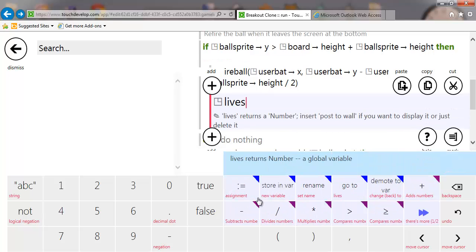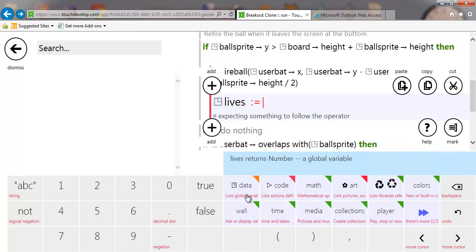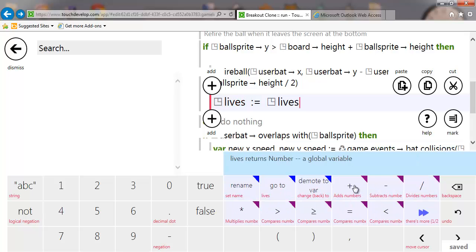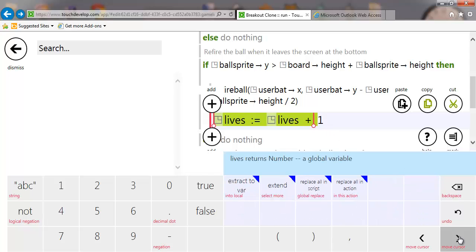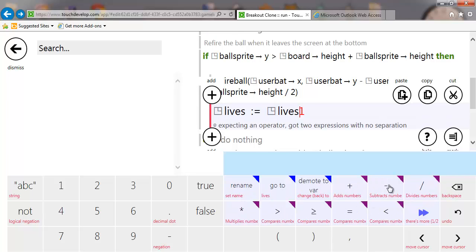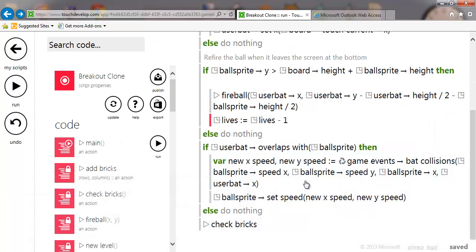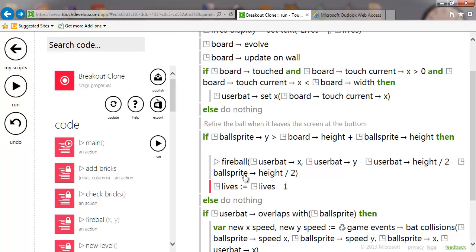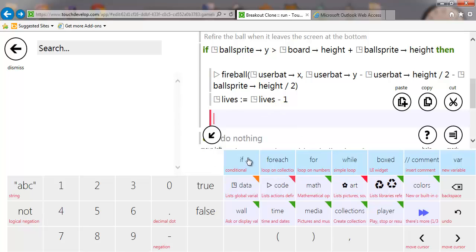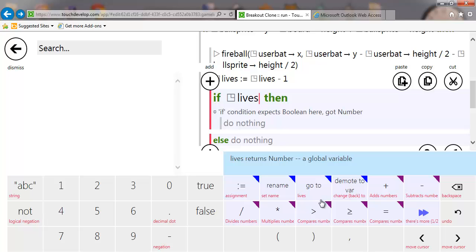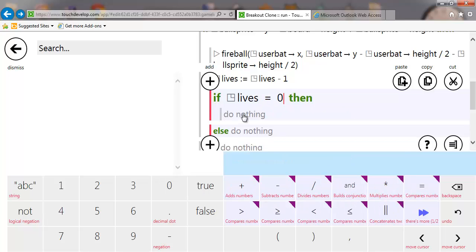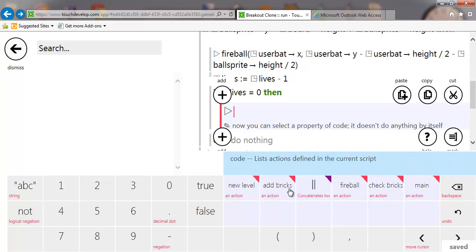Let's do lives equals lives plus 1. So when the ball, sorry, not plus 1, you want to lose a life when the ball goes at the bottom. Make that minus. Right, so when the ball leaves the bottom of the screen, we refire it, but we also take a life off. And in there, since that's the only place in this game you can lose a life, let's say if lives equals 0, then end the game.